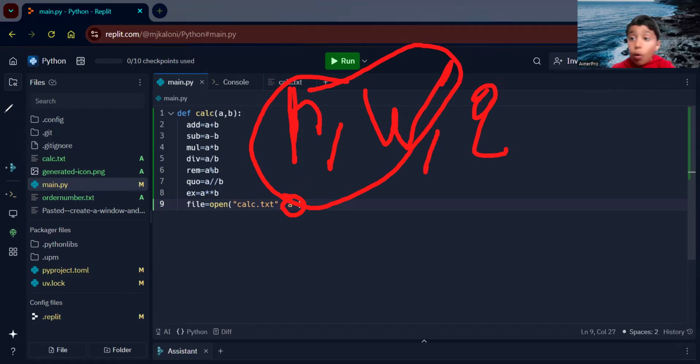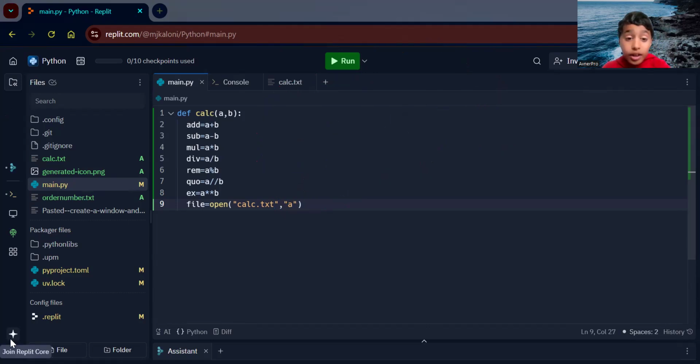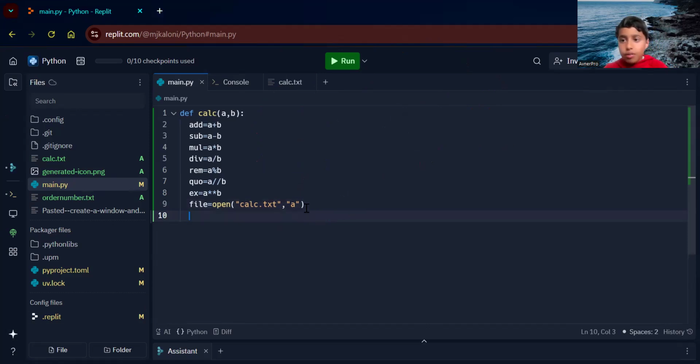So it won't overlap, because when we do write, like W, it's going to overlap. With reading, you can only read the text. You can't change anything with it. But with A and W, you can do that.